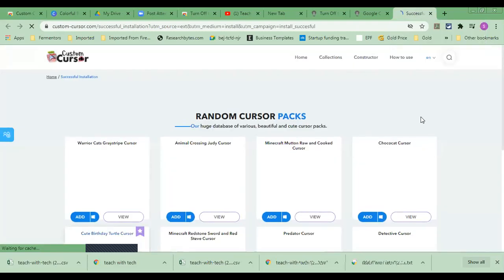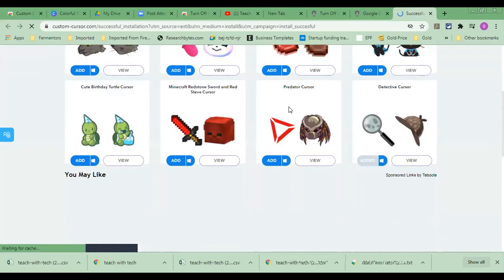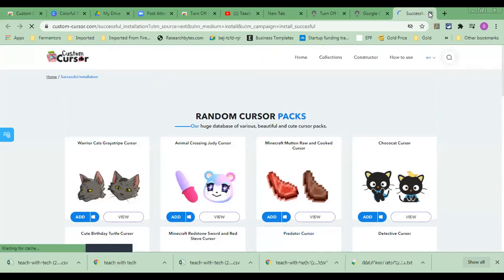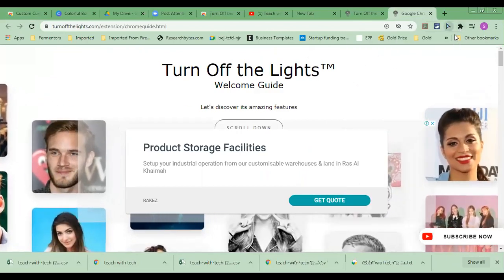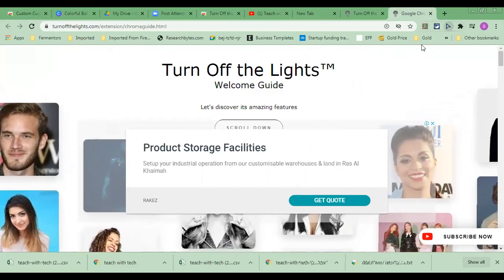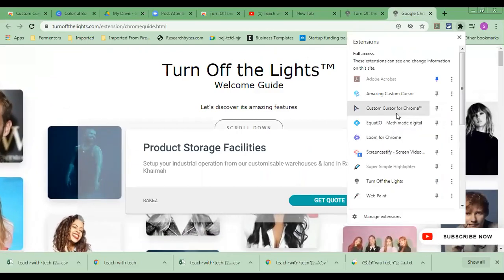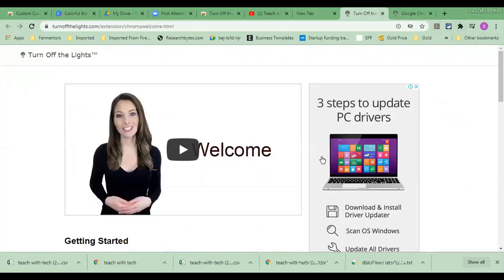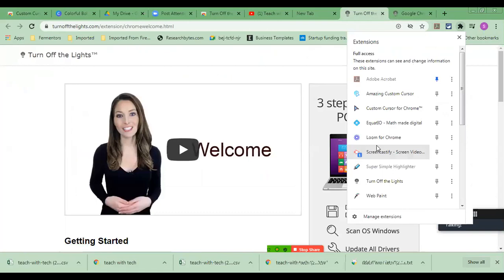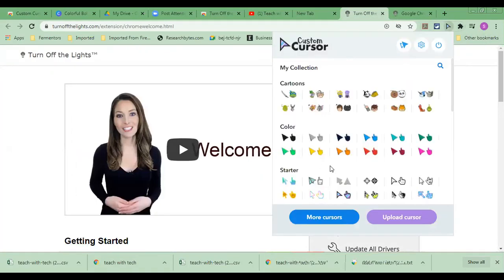Yeah. So this is about the cursors that you can actually have. If you download that, then I will be able to use the cursor. I can choose which cursor I want. Yeah, so I can choose which one I want from here. Cartoon ones or others. So this is what my cursor looks like now.